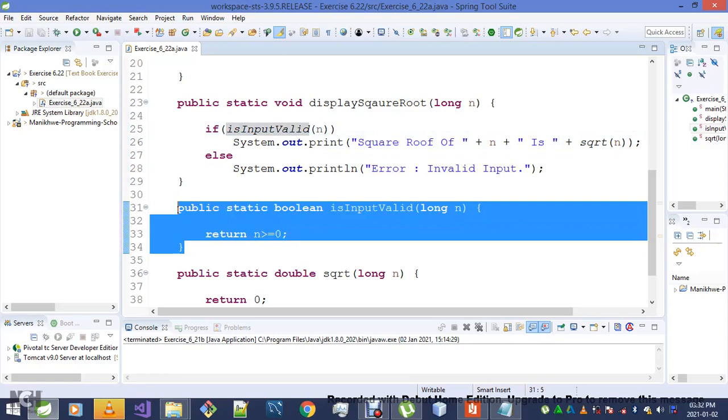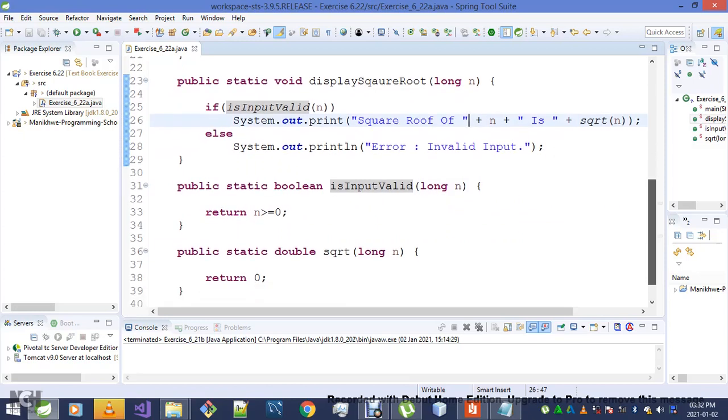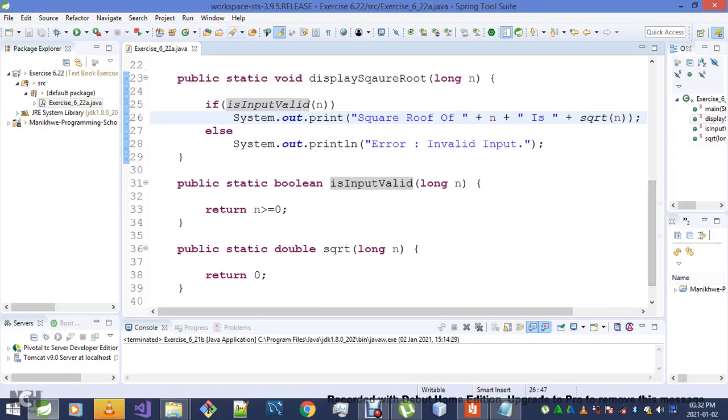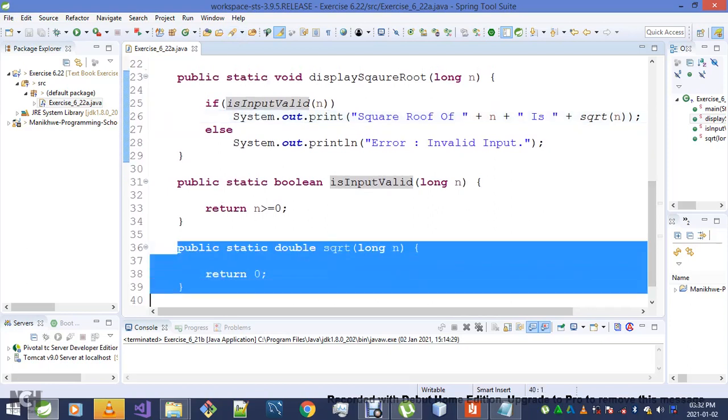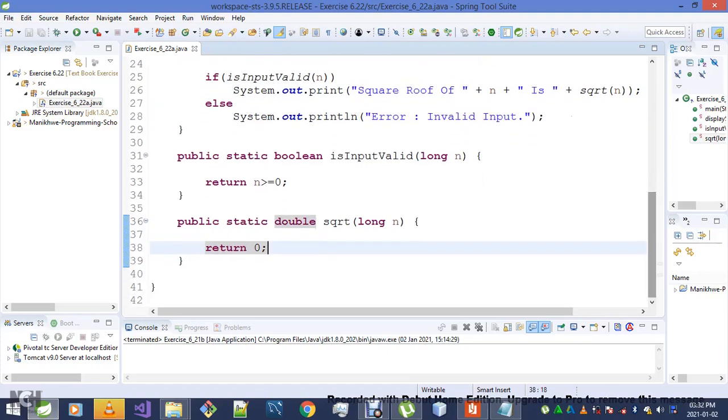Of course, we can get rid of it and only invoke square root from the display square root method, which is again redundant if you think about it. We can get rid of it and simply have this square root method in the main method. We can get away with having those two methods only as well. Enough of that. Now let's get to the core of this problem.